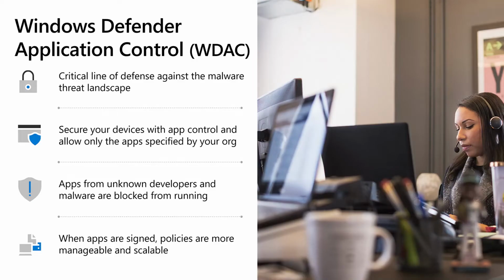So you might think to yourself, all right, how can I leverage code signing to lock down my enterprise? Well, you could use Windows Defender Application Control, or WDAC for short. WDAC is a critical line of defense when it comes to malware. It's also a way for you to secure your devices with app control. So as an IT pro, you get to choose what type of apps run on your machine. If you have apps coming from unknown developers that might have malware, you can easily block them. And with code signing, your policies are created and maintained in a more manageable and scalable way.